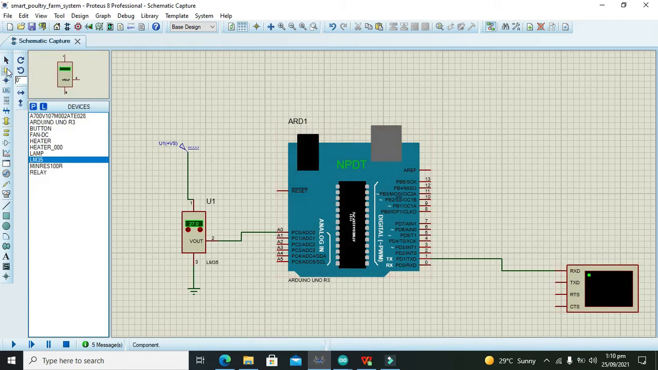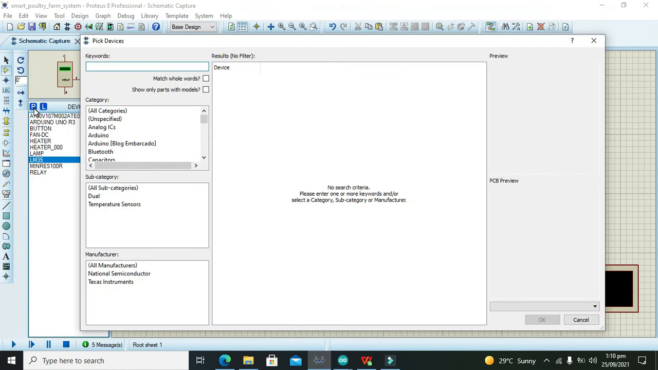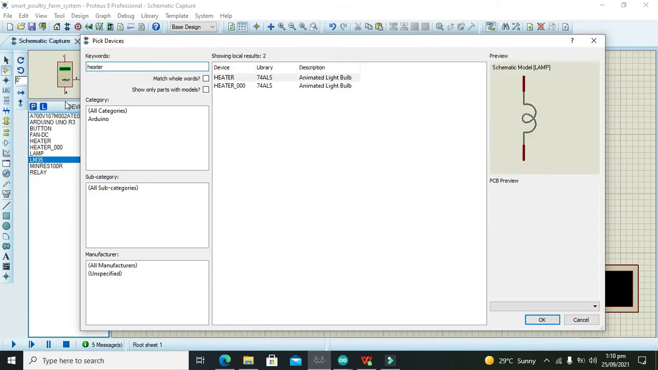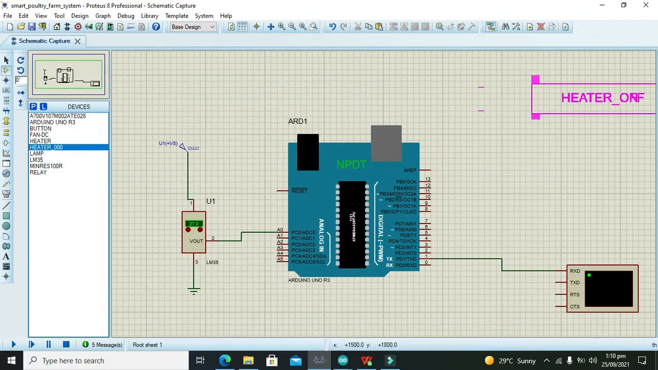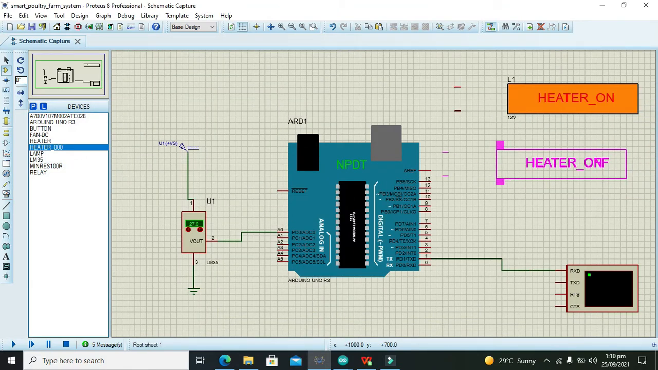Now we will go for our heater tag or heater element. So this is our heater. Okay, so heater on and this is heater. These both are tags or components for heating.